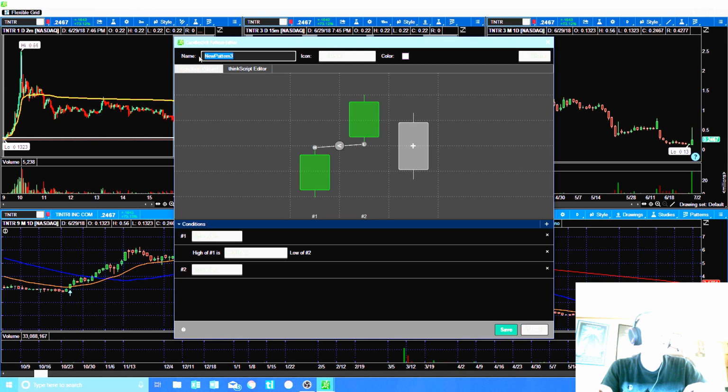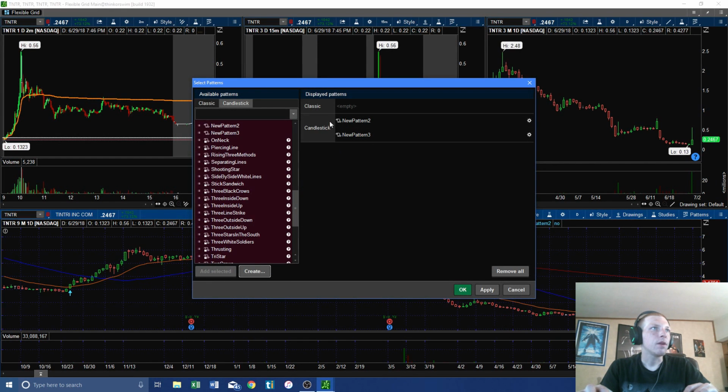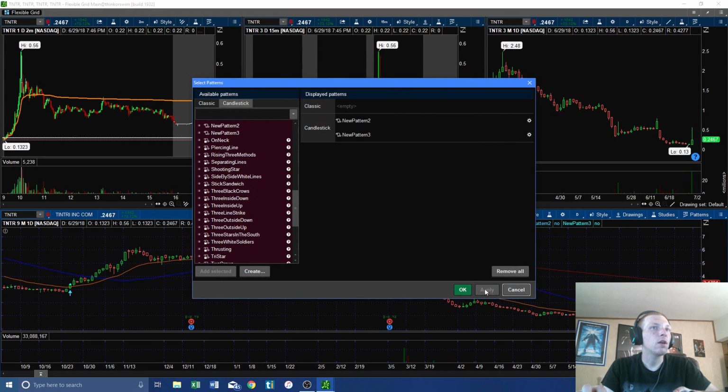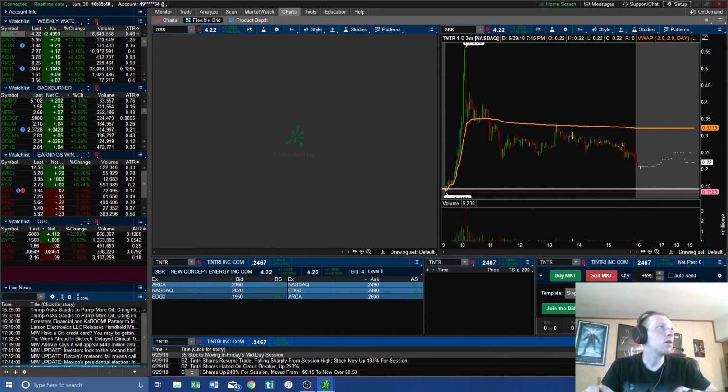Name your pattern right here. This will be new pattern 3. And then hit save. And then it pops up right here. And then you can go in and customize this pattern. I'll have the width of it to be 2, and I'll have the color to something that I can visually see on the chart. I'll click OK, apply, and let's go back and see. Let's see, we'll pull up GBR.